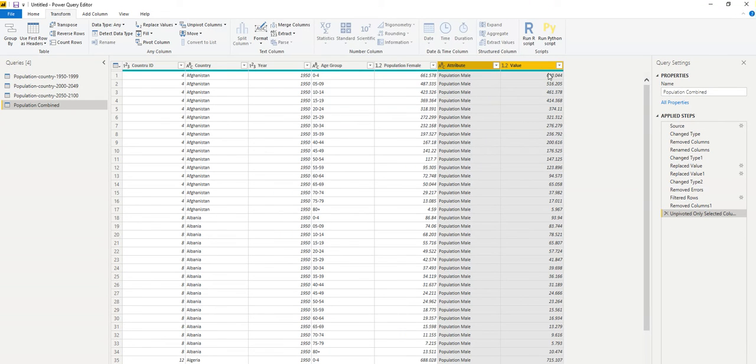We now have population male, and the values are here. That is great, but we do not want only male. We also want the female numbers to come here, and this female column should convert into rows. So what we have to do? The simplest way is just to delete this step. This is the undo operation, right?